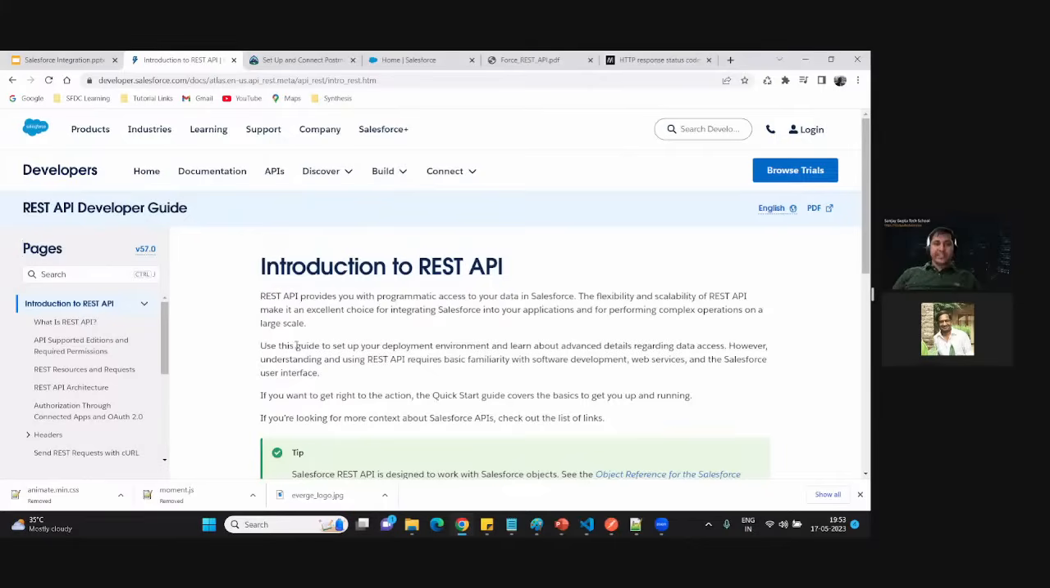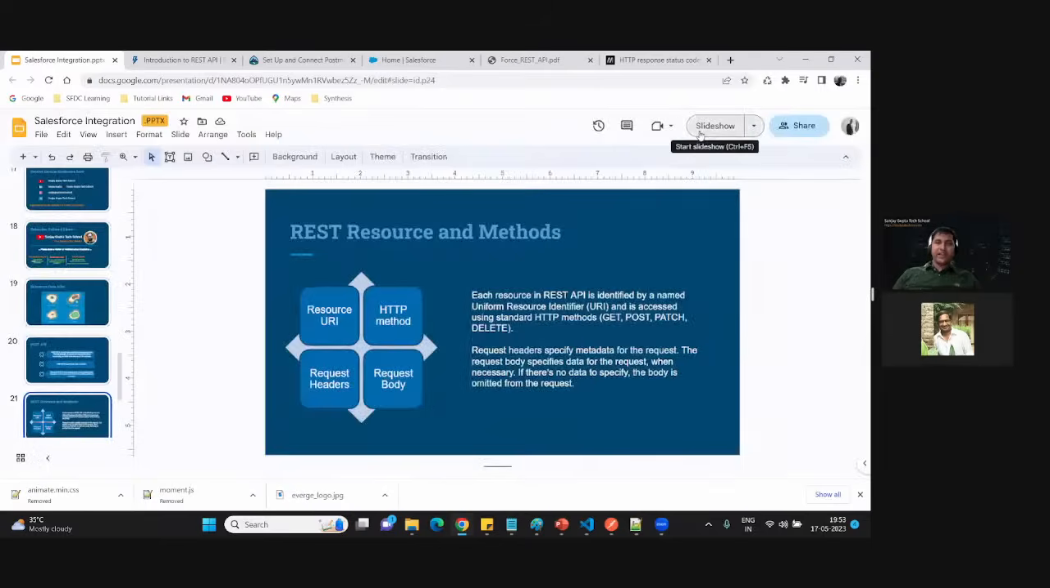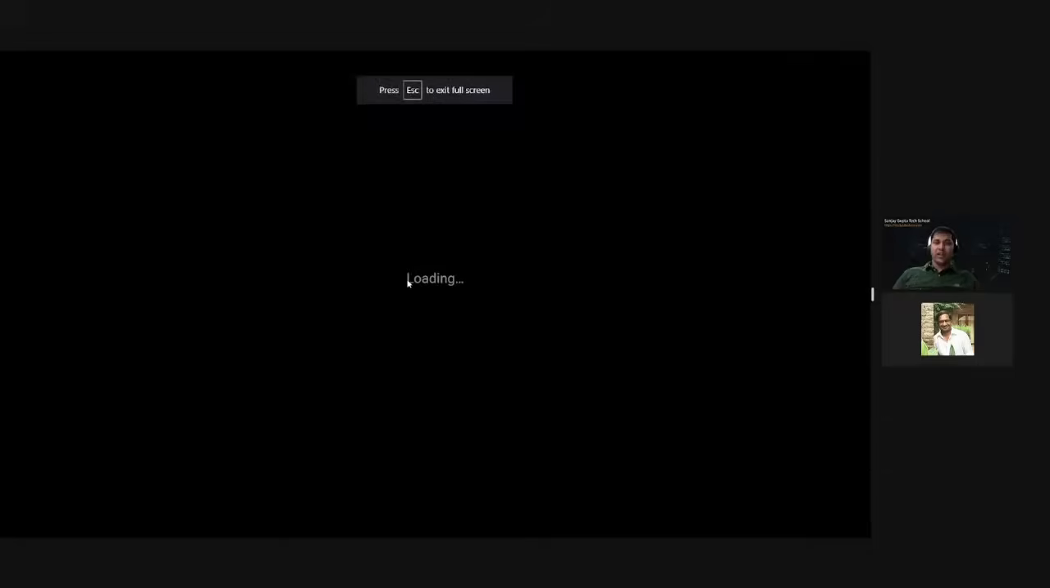Now, we talked about the REST API. We understand the different terminologies with respect to the REST API. Let's move into the practical mode now. What we will do now is we will hit these different APIs that Salesforce has offered with the help of a tool called Postman.